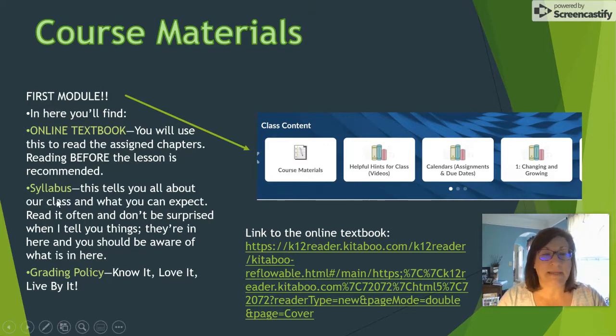Next, I have a syllabus. This is basically just a short little explanation about what the requirements are for our class. You certainly want to share that with your grown-ups at home. And of course, our grading policy, we know it, we love it, and we live by it. I will be going over that with you the first week of class.